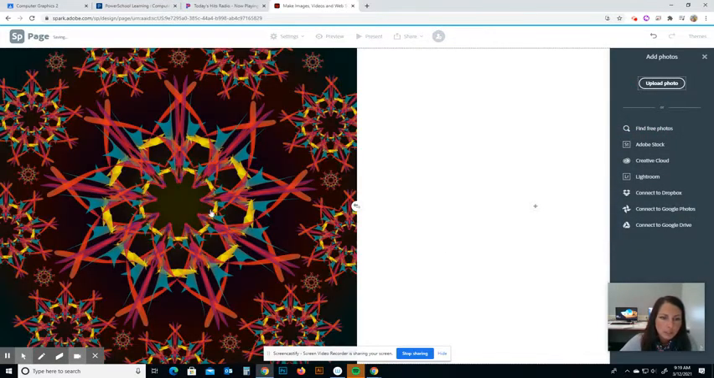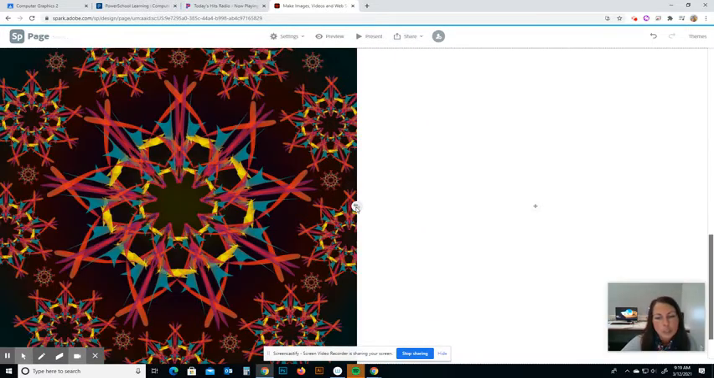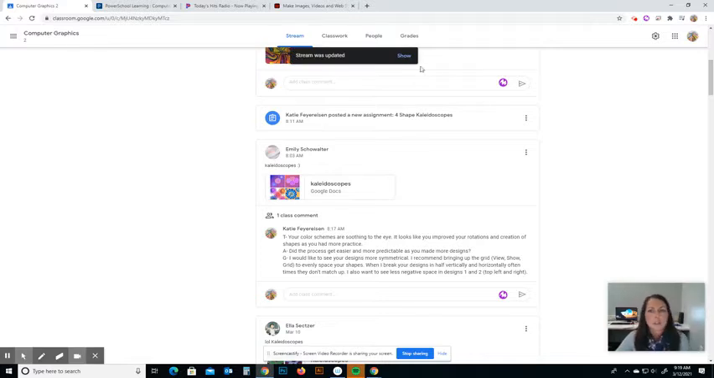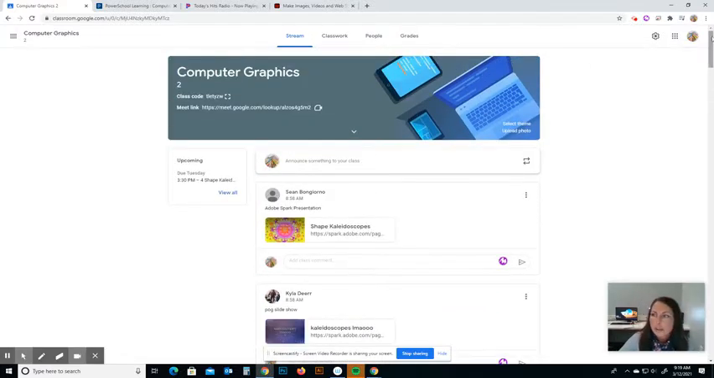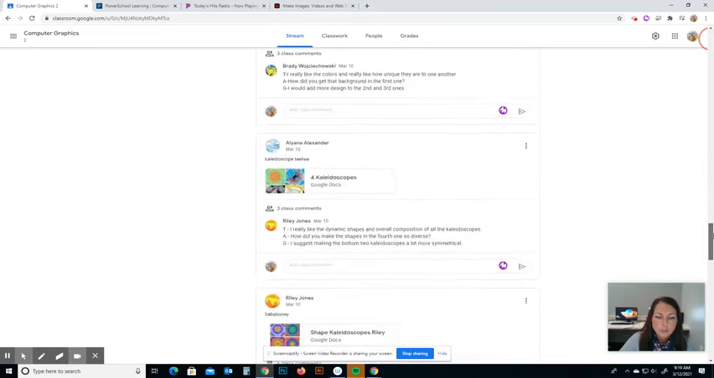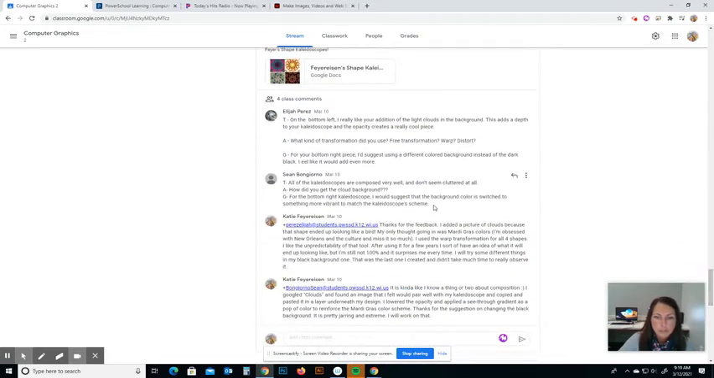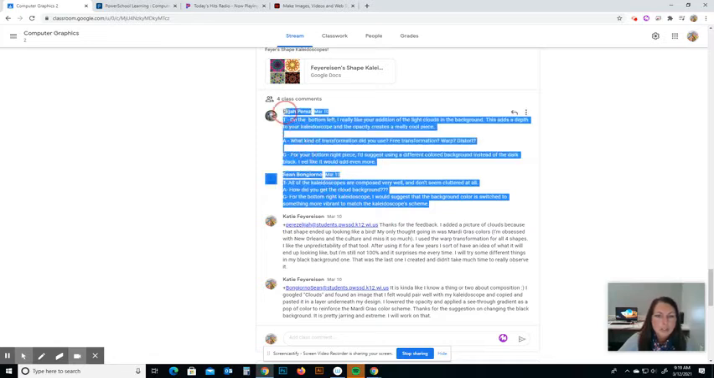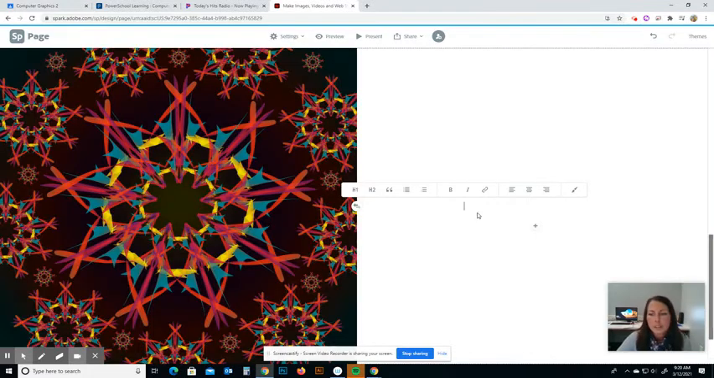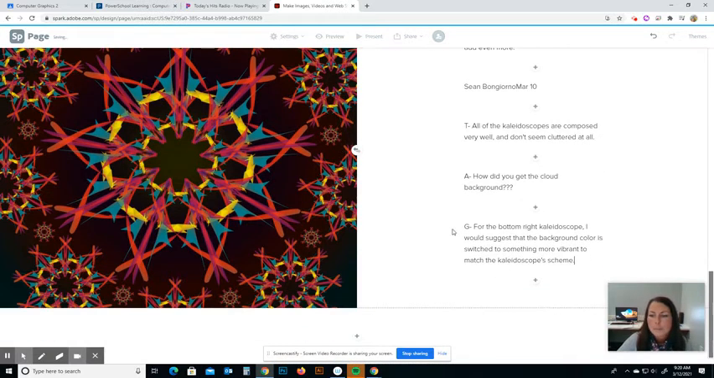Okay, so I've got my picture here. You can hit this little arrow to flip-flop them, so you can have your picture on your left or your right. And then I'm going to hit the plus sign and add in some text. So this is where I'm going to go to my Google Classroom, and I am going to scroll down. I was the first person to post, so here's my feedback. Now, I only received feedback from 2 people, so it's really easy for me to just go ahead and copy this and then come over here and paste it.